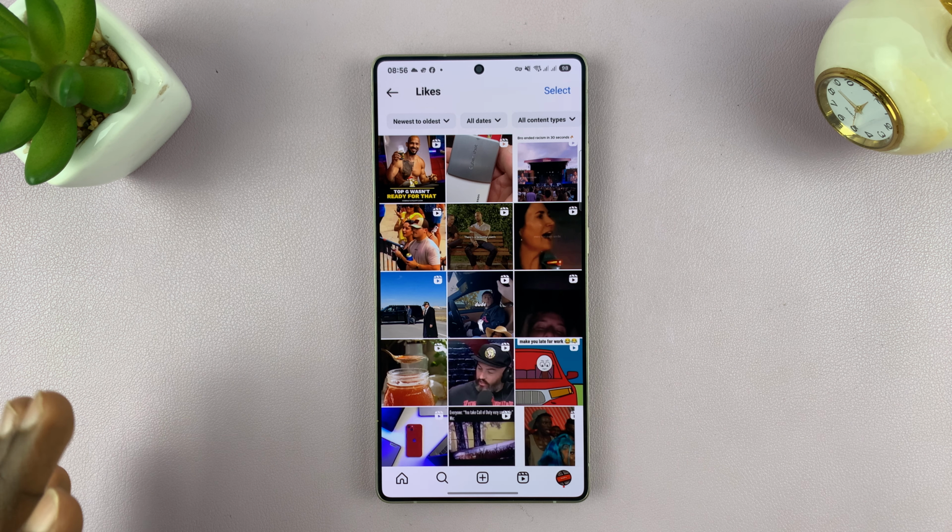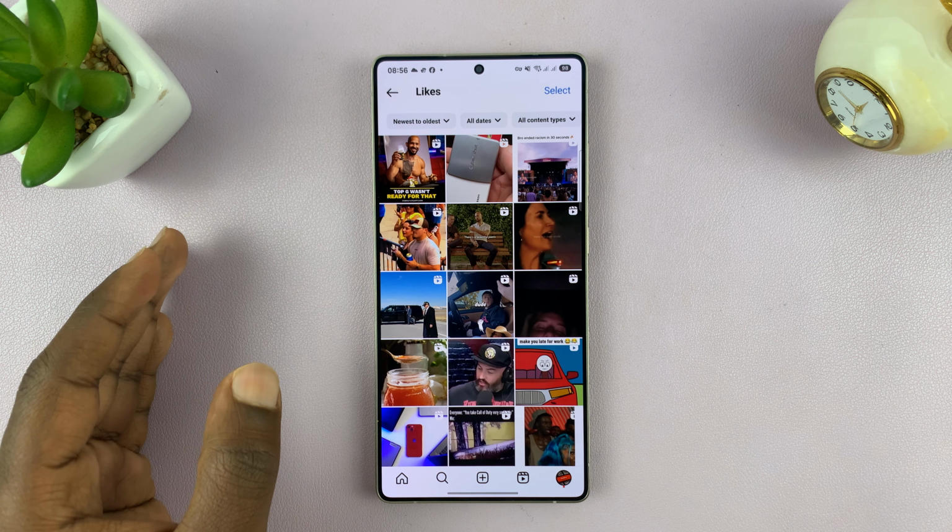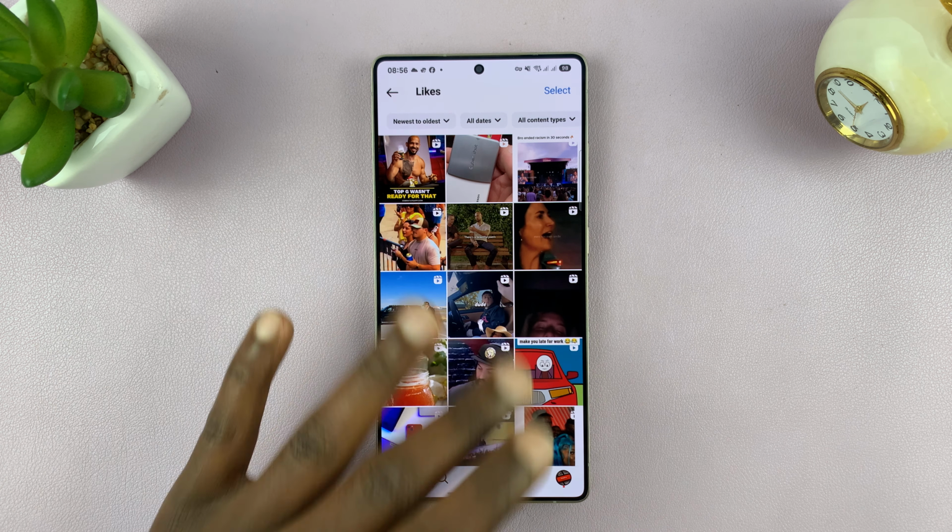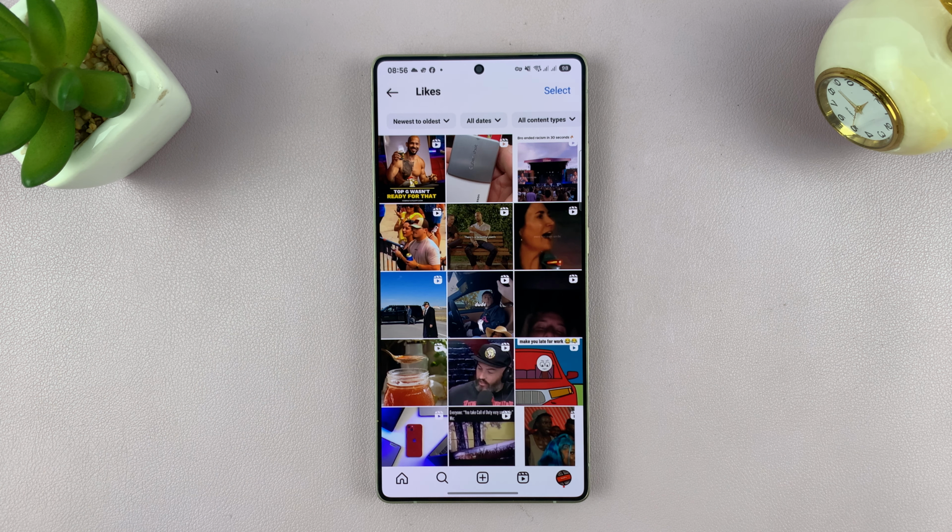Now, unfortunately, there's no way of separating different kinds of posts. All your likes are just going to be here, and you just have to kind of find the reel you're looking for.